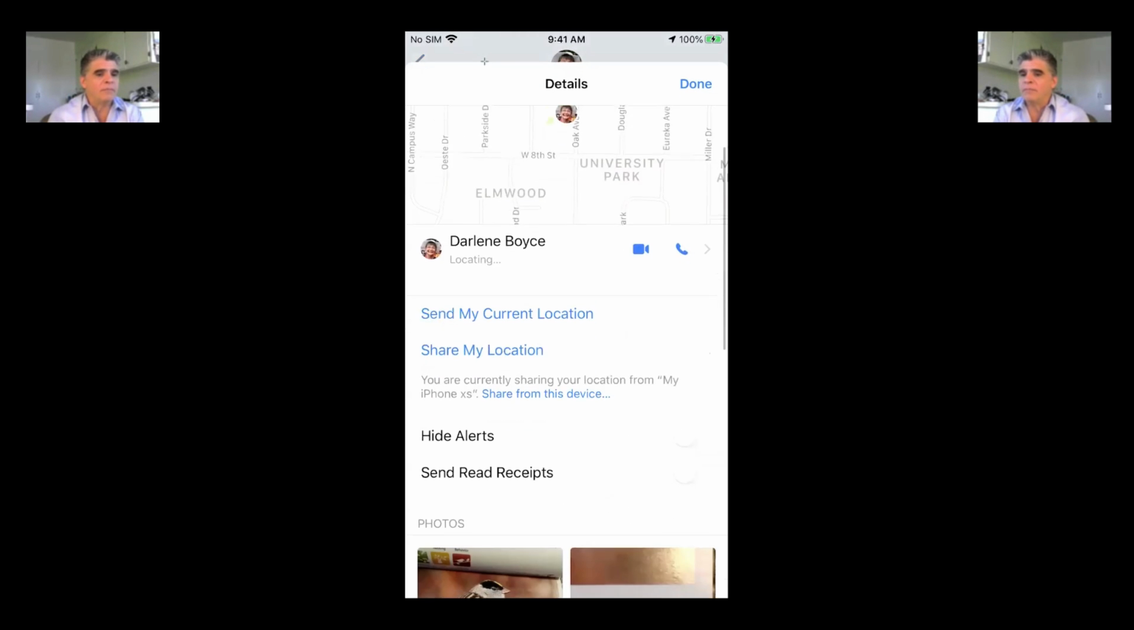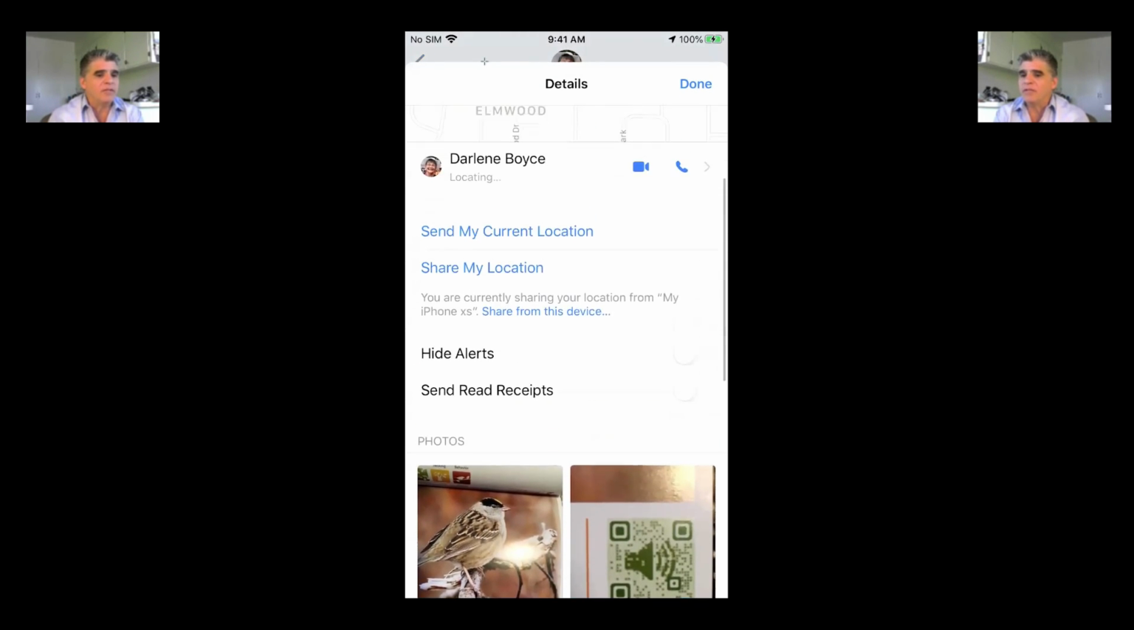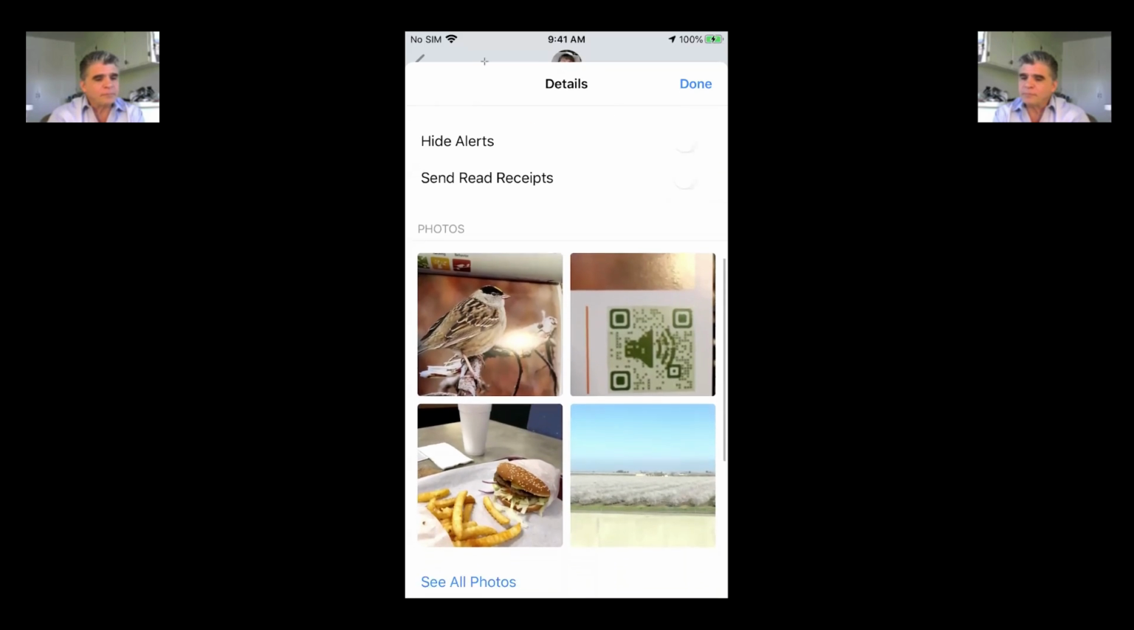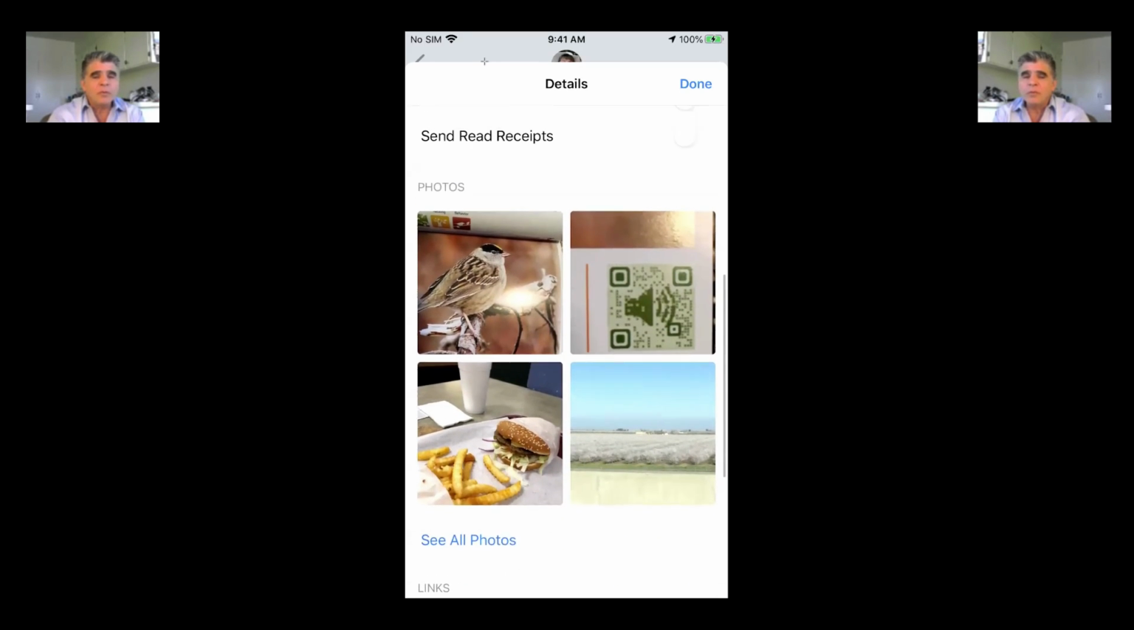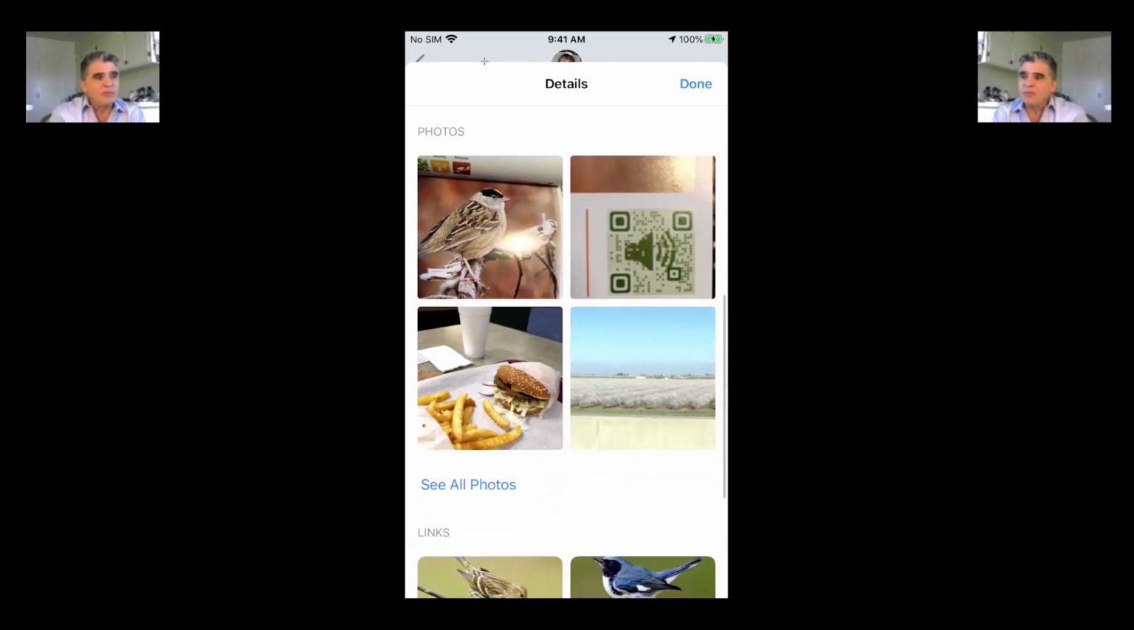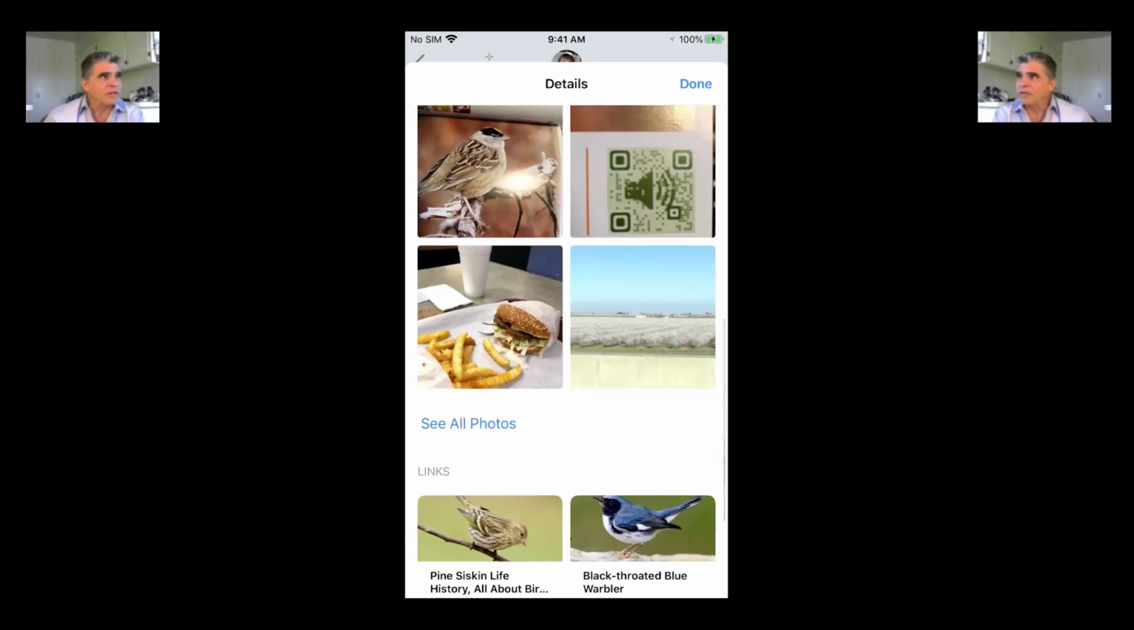So when we look here, there's a variety of things you might see here. One of them is location. So if the person is sharing location, you'd see that person's location. But look here, we see photos. So if you've been texting photos back and forth and you'd like to see them all, rather than scrolling through the whole conversation looking for photos, you come here. So you tap the person's face, you click on info, and now you see photos. I only see 4 of them here, but if we look, we see all photos.